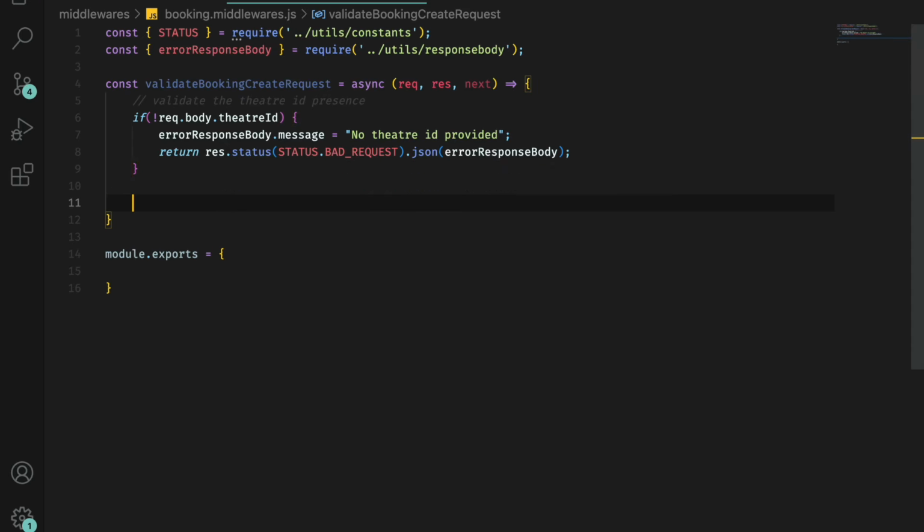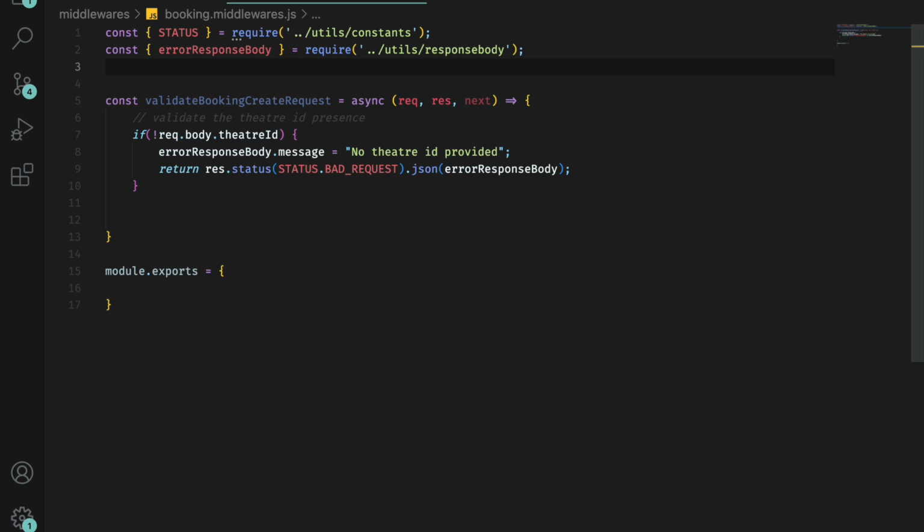Okay, this is going to validate the theater ID for the request, right? Now we also have to check whether it is a valid theater ID or not. Let's say somebody just passed ABCD, we can say that that is not going to be a valid theater ID. So we can validate that request as well.